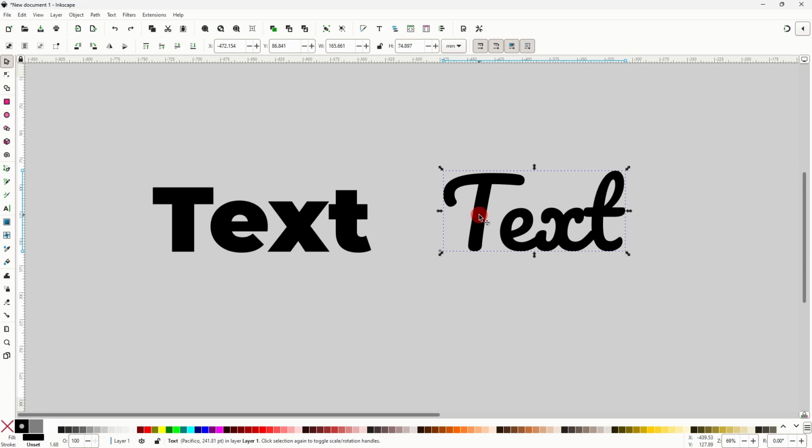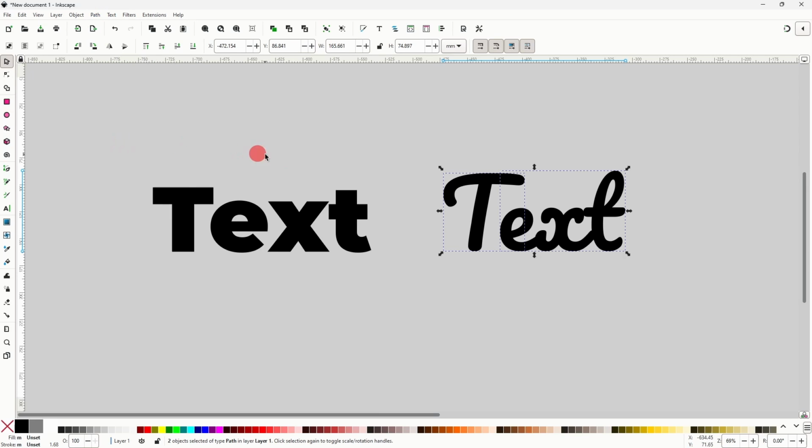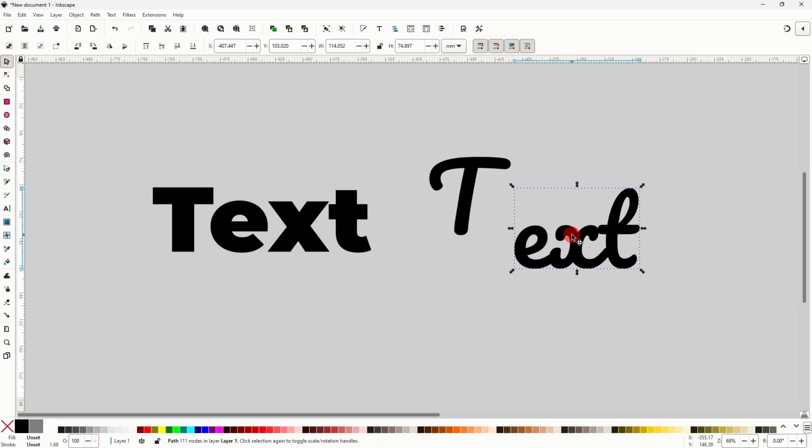This works fine whenever we're using a font where the letters don't touch. However, with a script font, like Pacifico here, if we try going to Path, Object to Path, then Path, Split Path, it only breaks up the path at the non-overlapping parts. These letters here all still form a single path.